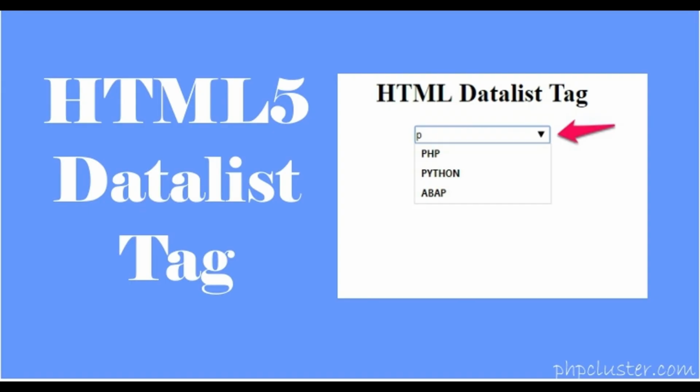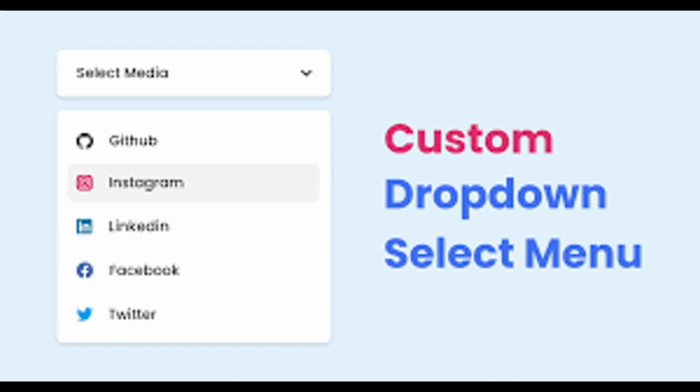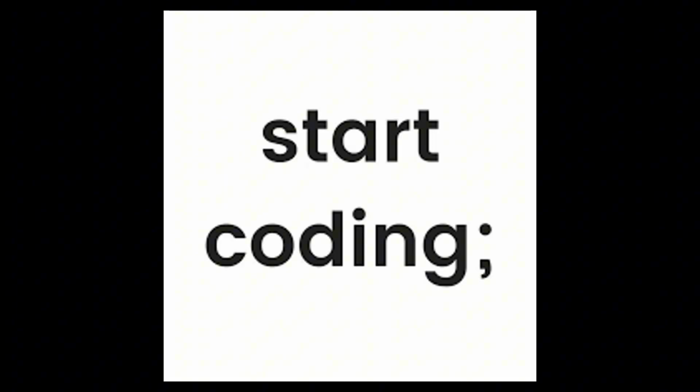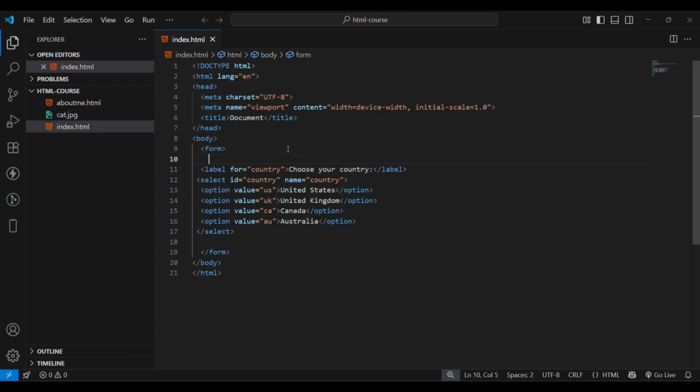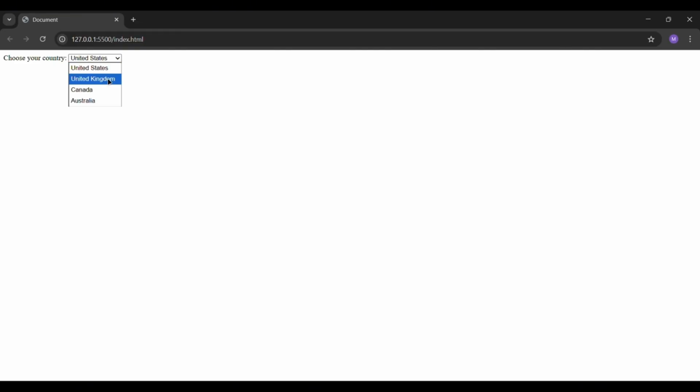Sometimes instead of typing, we want the user to choose from a list of options. That's where a drop-down menu comes in. Inside your form, let's add this. Select creates the drop-down menu. Option defines each choice. The value is what gets sent to the server when the user submits the form. Try to open it in the browser. It will show like that.